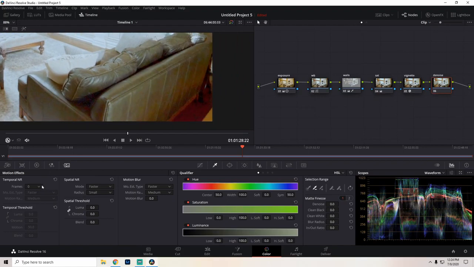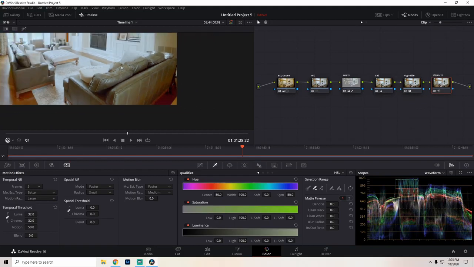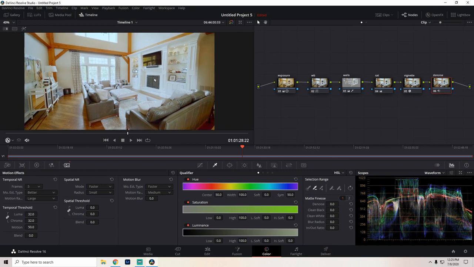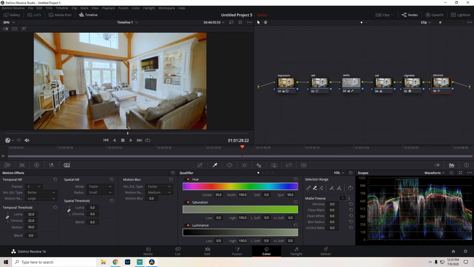And for noise detection, I just max it out. I go 5 frames. Let's go better. Let's do large range of motion. And over here is going to be the denoising threshold. So how much of that detected noise will be reduced. So I just push this to the right until I no longer see noise. That looks pretty good to me. So before, after. And then when you zoom out, that noise will be unnoticeable. And there we have it.